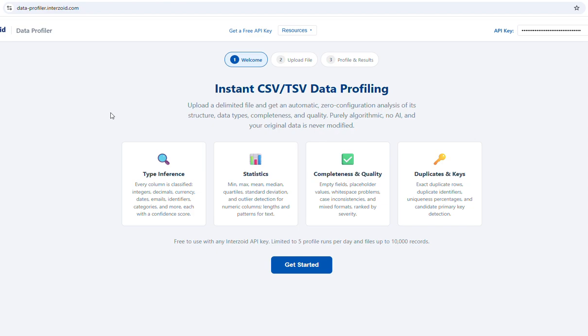And then, of course, you need to have a CSV or TSV data file. CSV means comma separated, and TSV is a tab separated file, that is essentially the data that you want to profile.